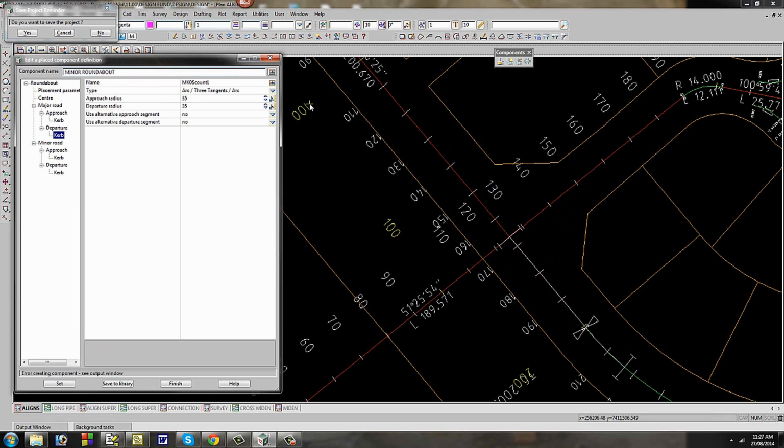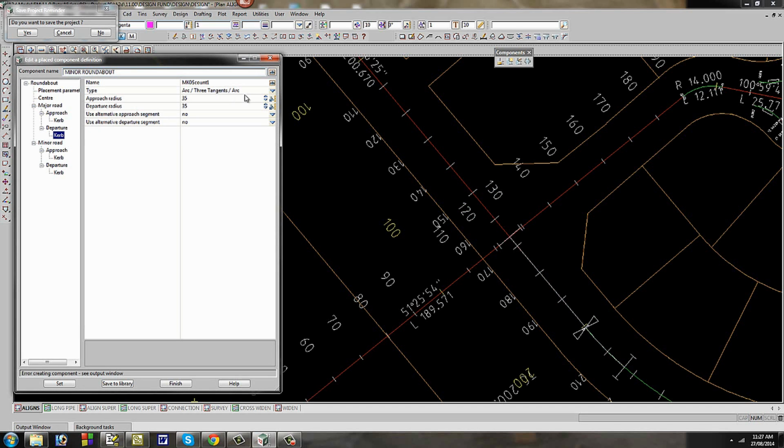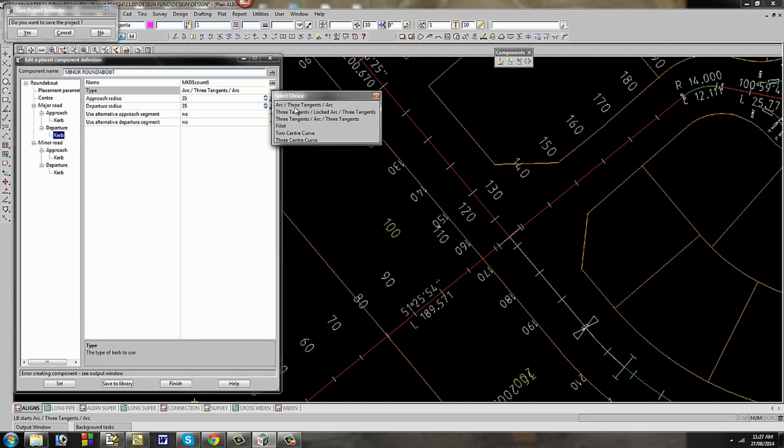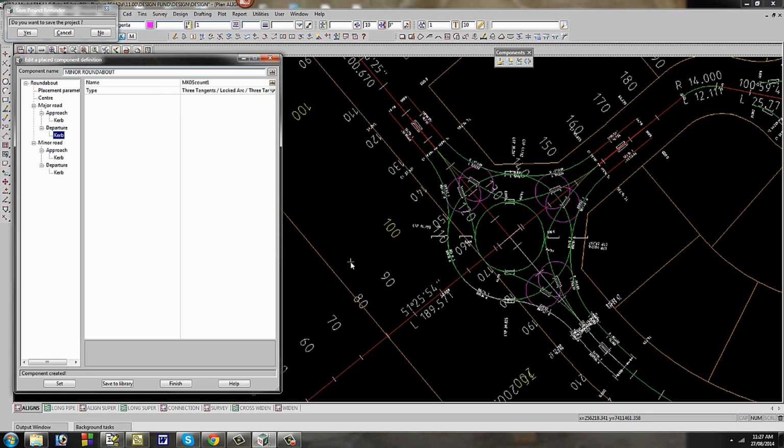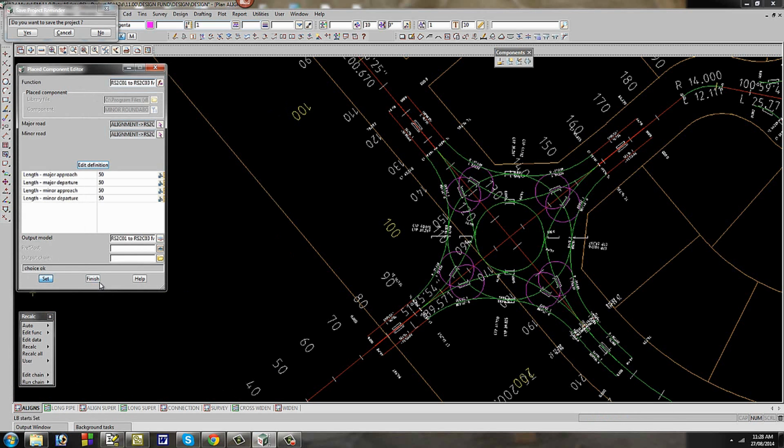So if you do pick something like that, and you don't have that leg, the output window will then tell you that your configuration is not possible with that particular curb type. So again, if you change it back, your solution will then be valid. Go back in place, our 4th leg on. Again, set and finish for the roundabout.